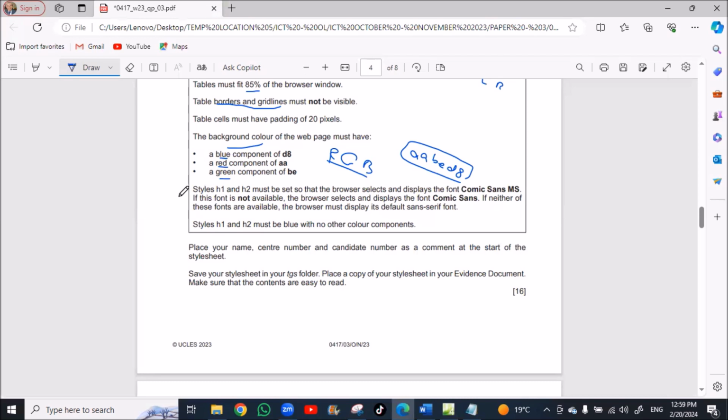Styles H1 and H2 must be set so the browser selects and displays the font Comic Sans MS. If the font is not available, the browser selects and displays the font Comic Sans. If neither of these fonts are available, the browser must display its default sans serif.